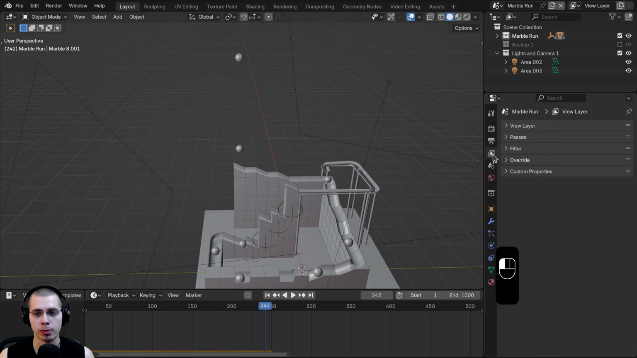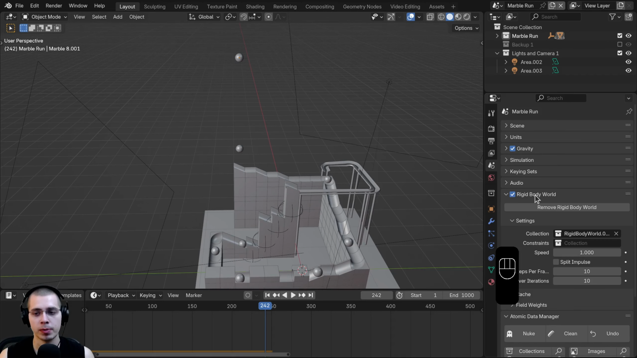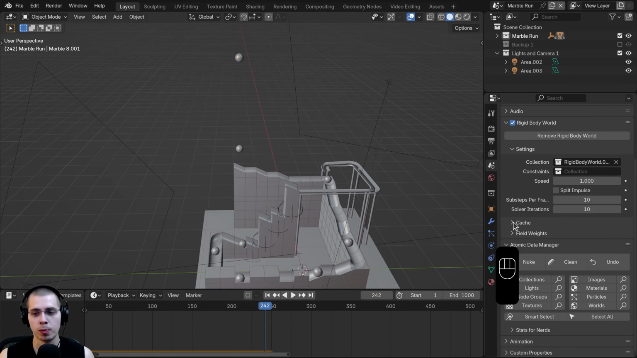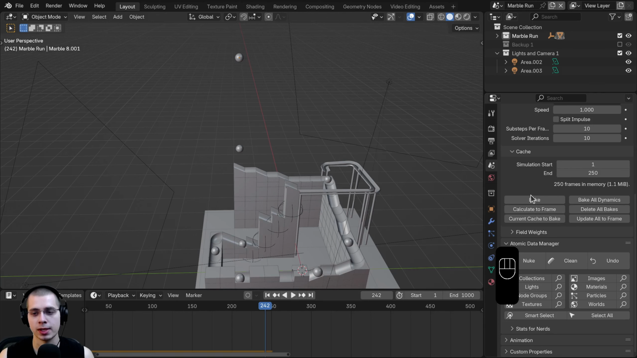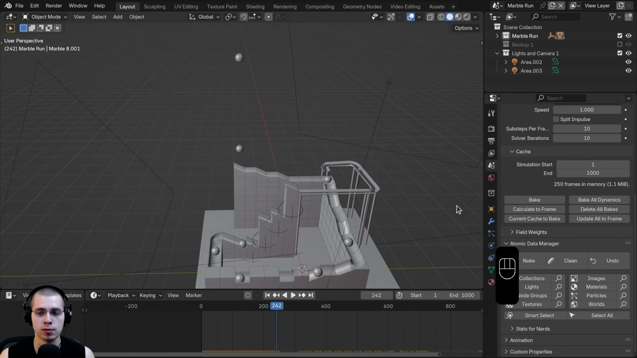So to do a proper bake, we're going to click here to go to the scene properties. And then we're going to open up the rigid body world, and then we can open up the cache. So here's the cache settings. There's a simulation start and end. So let's make the end 1000. So it's going to go to 1000 frames because that is my end frame.